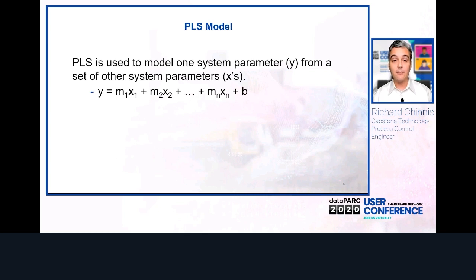This is the mathematical form that the PLS model takes. Your single y is approximated from the x's by multiplying each by a coefficient and adding an intercept at the end. This is as in-depth as we're going to get in the math because I am not a mathematician, but you can see that it's a linear model. There are no powers. There's just x1, x2, and their coefficients.